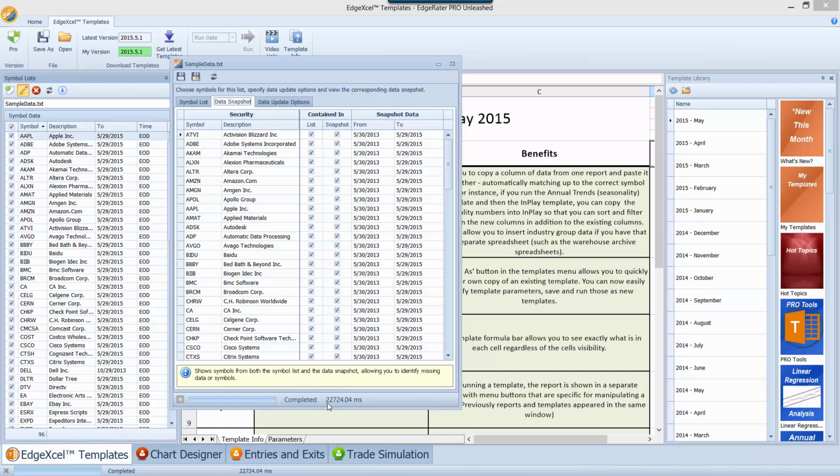So it's now completed. It took 22 seconds to download those 100 symbols, and 2 years worth of those 100 symbols, and now the data is 5/30/2013 to 5/29/2015, which is exactly what I had before.